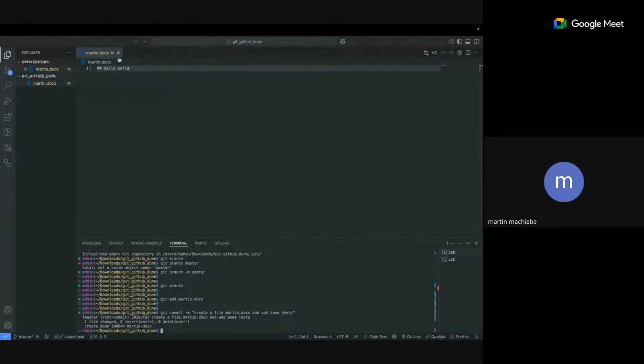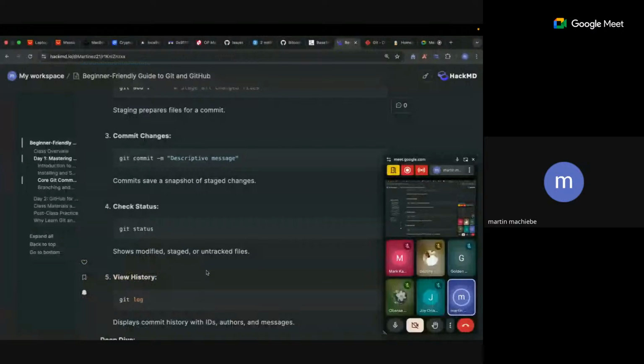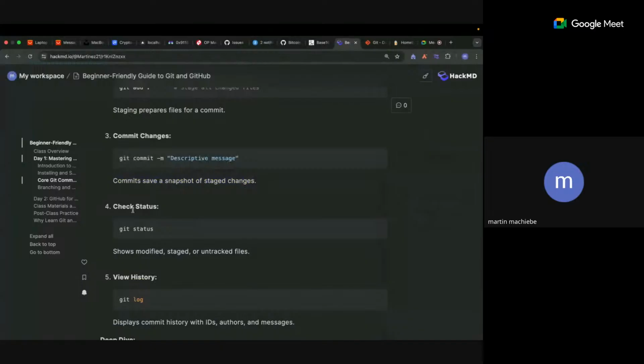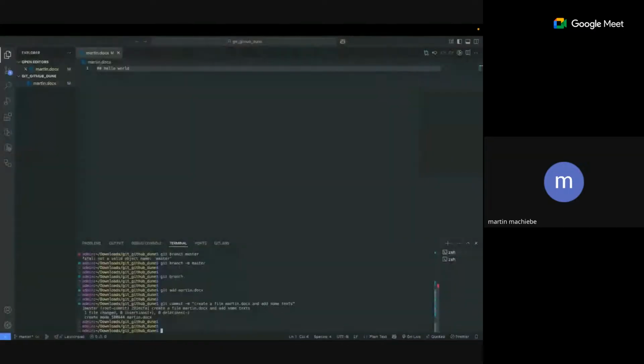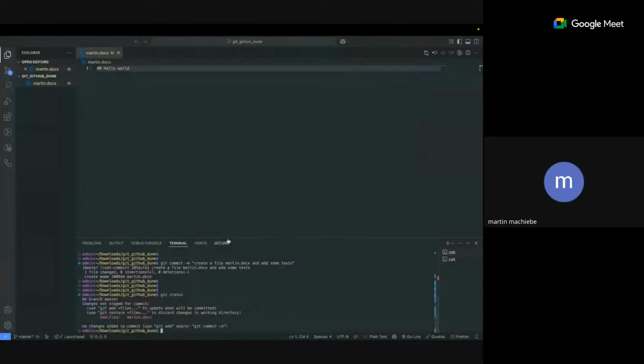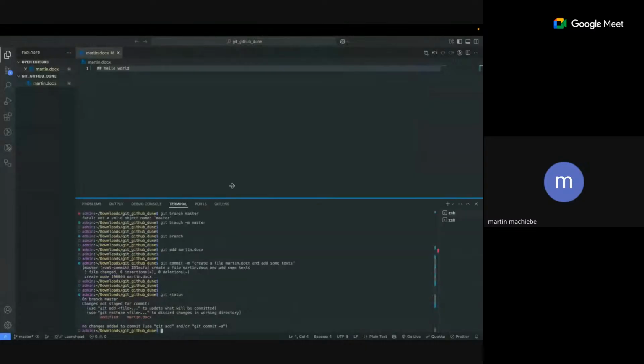So when you hover on this, it's just to show what's modified. Then what is the next thing we need to do? Commit: save a snapshot of staged changes. Number four, we need to check status. Now, what if we want to know the current status of your file? You can also run git status. So what is it saying? Let me bring this up a little bit.